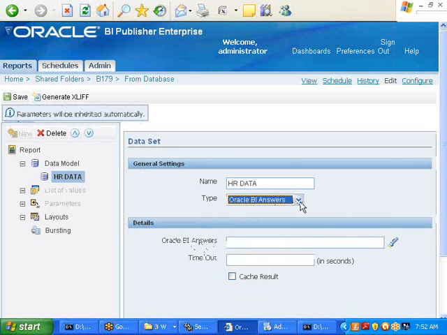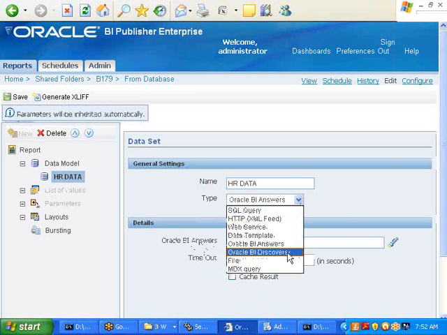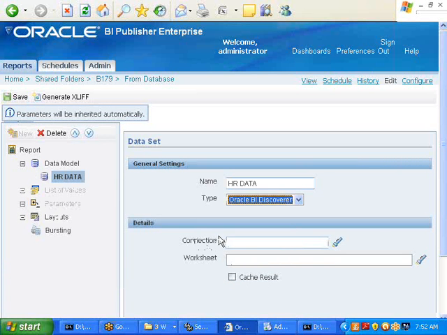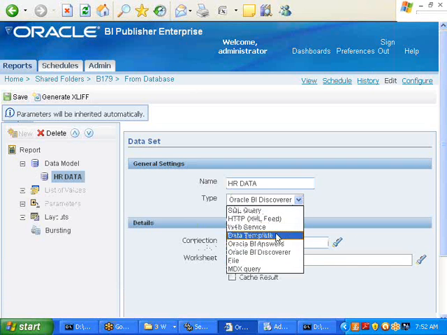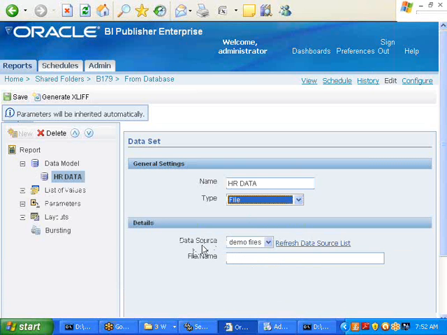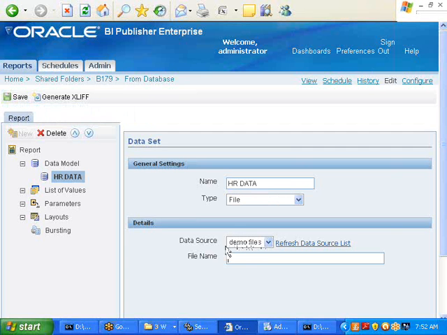Suppose tomorrow I want to go for Oracle BI Discoverer, that also we can do, and we give the connection and the worksheet. And here we have file, any one file you want to point out, demo files, data source, and we can give some file name. And one more thing, if you want to point to the file, we need to configure the files also, sir. Previously we configured only the database. Files we didn't configure.